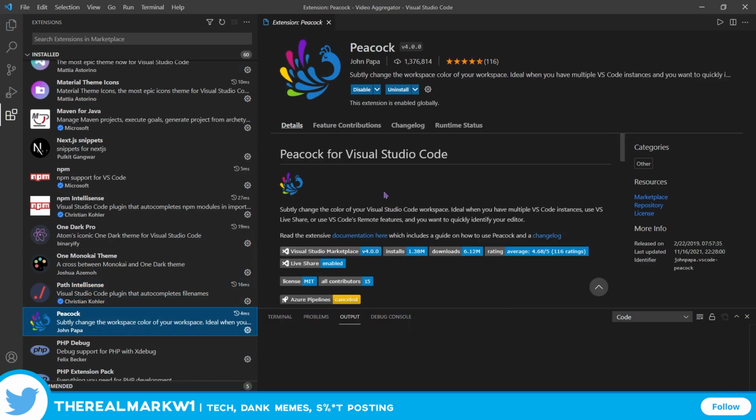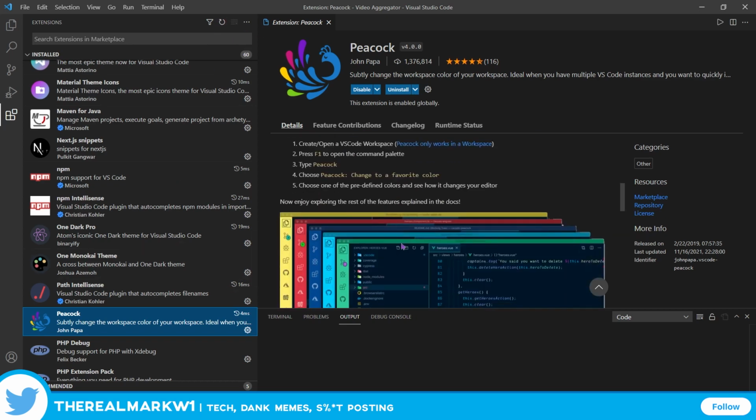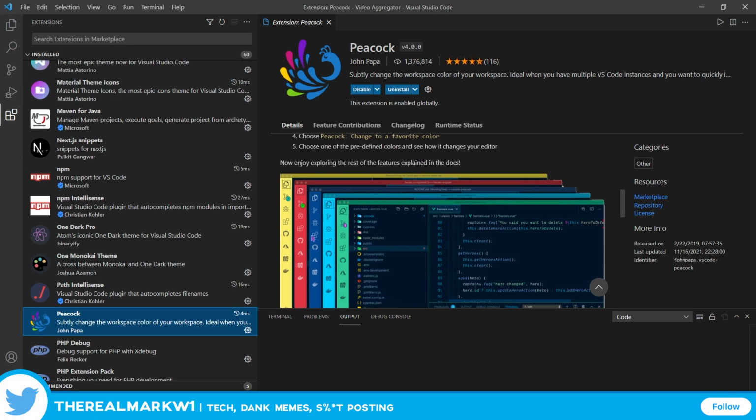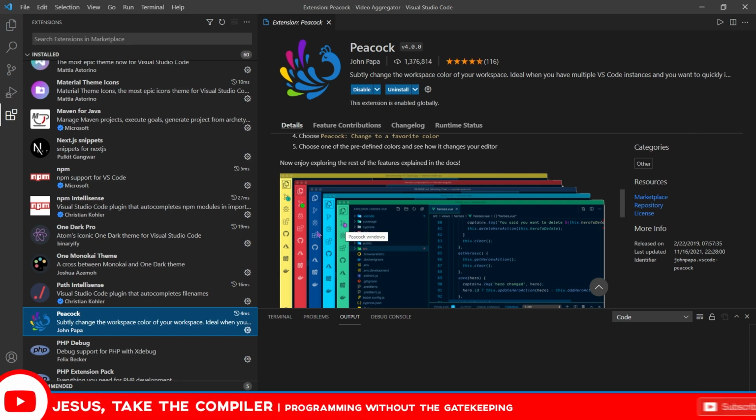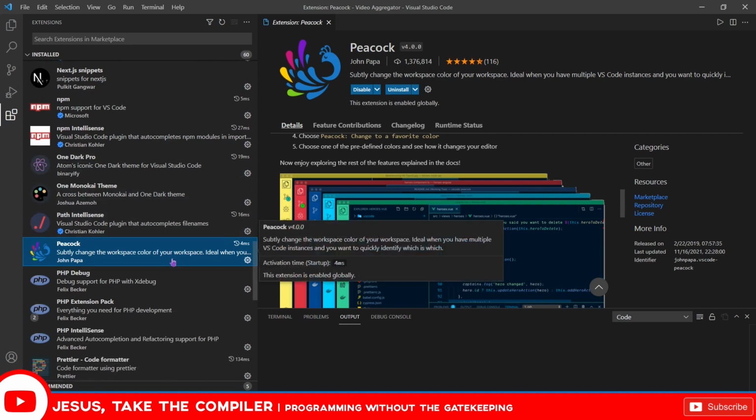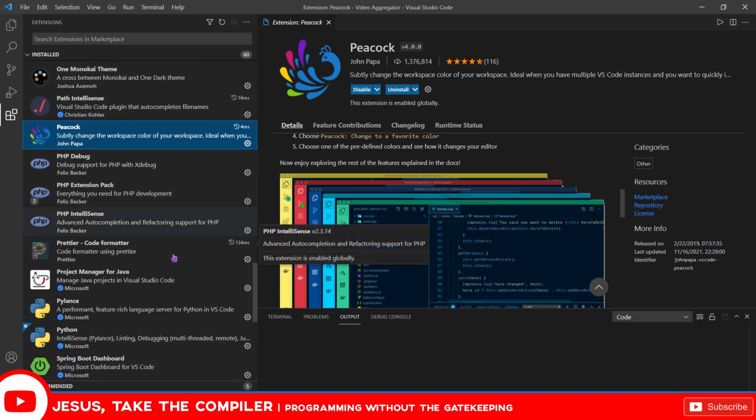Peacock is cool. I don't think it'd be super useful for this course, but if you have multiple Visual Studio Code windows open, this is a super cool way to colorize certain windows. So that way, if it's green, you know you're working on this project. If it's blue, you're working on this other project. And I think that is pretty cool as well. I've used it before. Like I said, it's not necessary for this class, but I think it would be super helpful if you like that stuff.